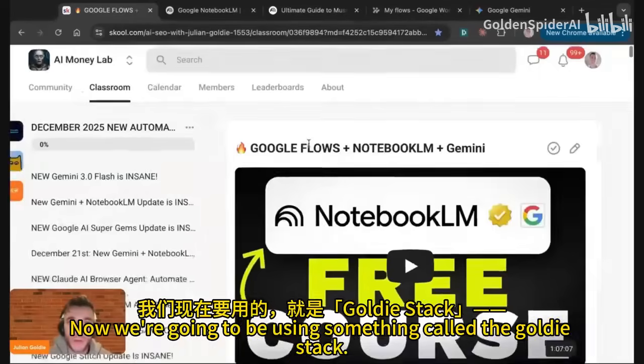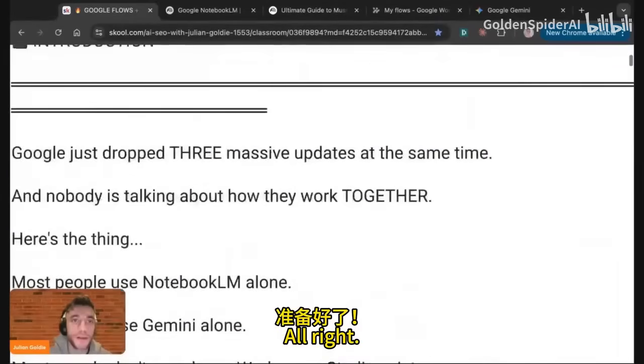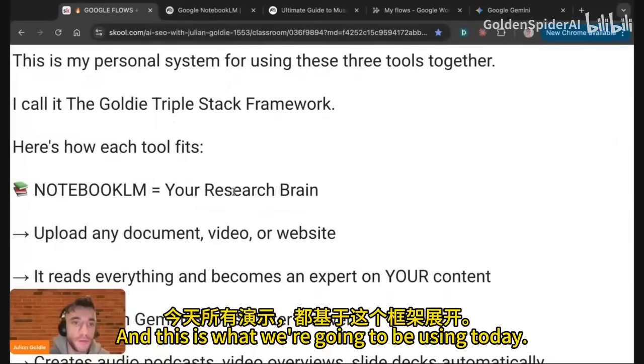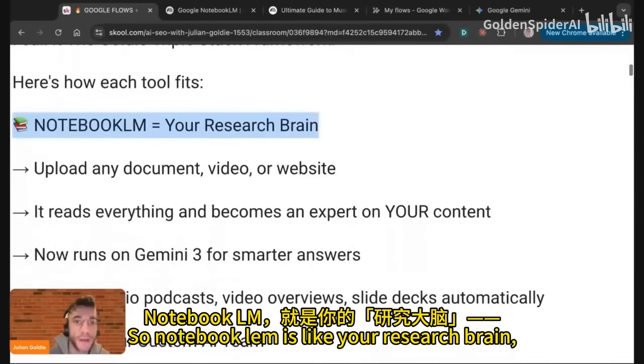All right. Now we're going to be using something called the Goldie stack. This is the Goldie triple stack framework, and this is what we're going to be using today. So Notebook LM is like your research brain.